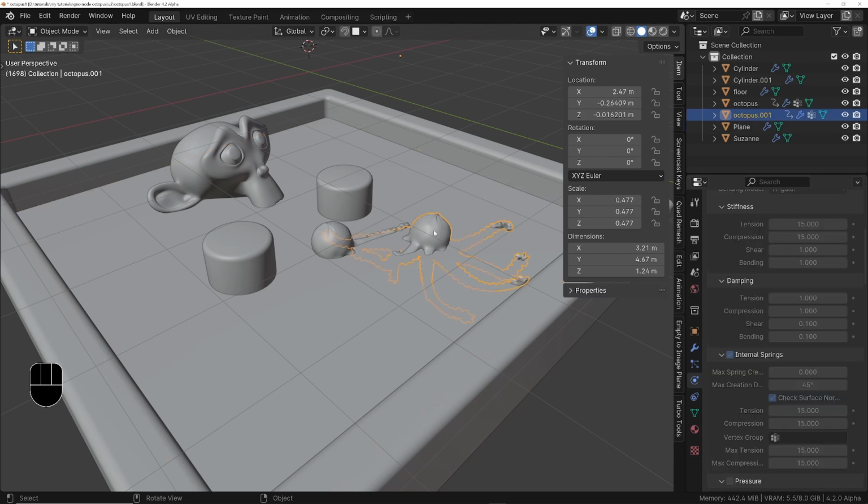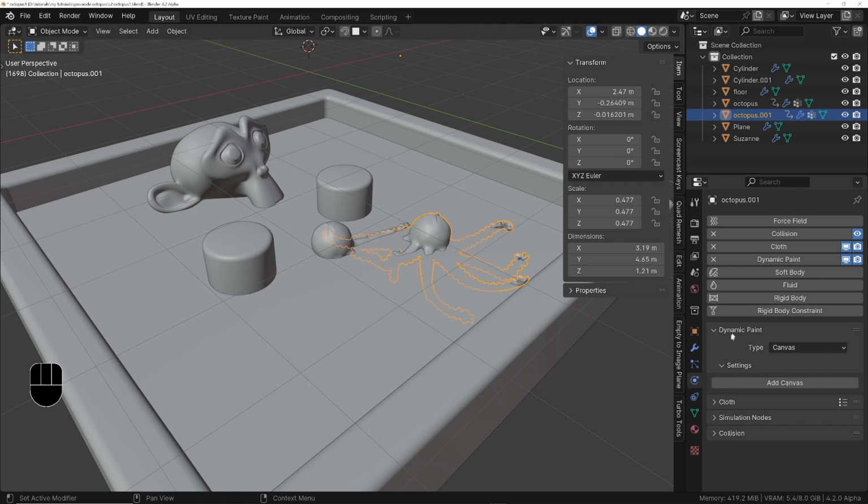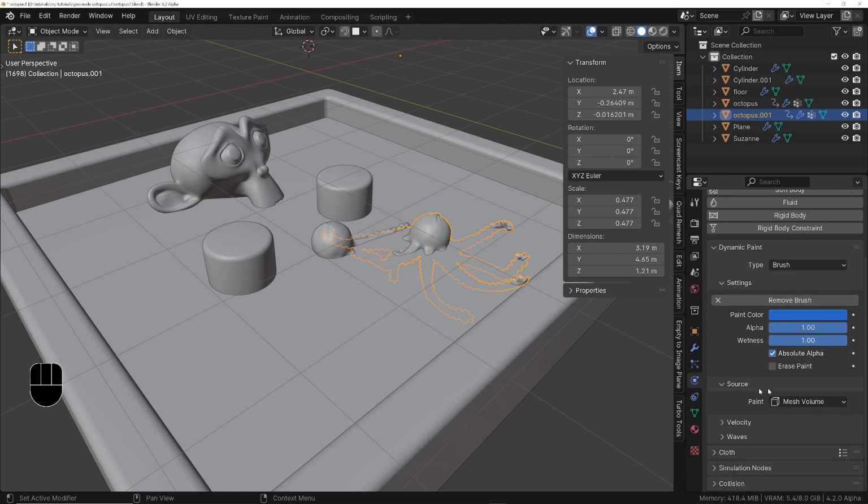That should be fine. And then we need something to paint onto this canvas, and that's going to be the octopuses. So choose the octopus. We'll just minimize the other physics properties. And we'll click on dynamic paint. And I want to set this to be, instead of a canvas, a brush. And then we've got various options. If we just click on add brush, we've got various options in here of how we want it to interact, so how we want it to paint onto this canvas.